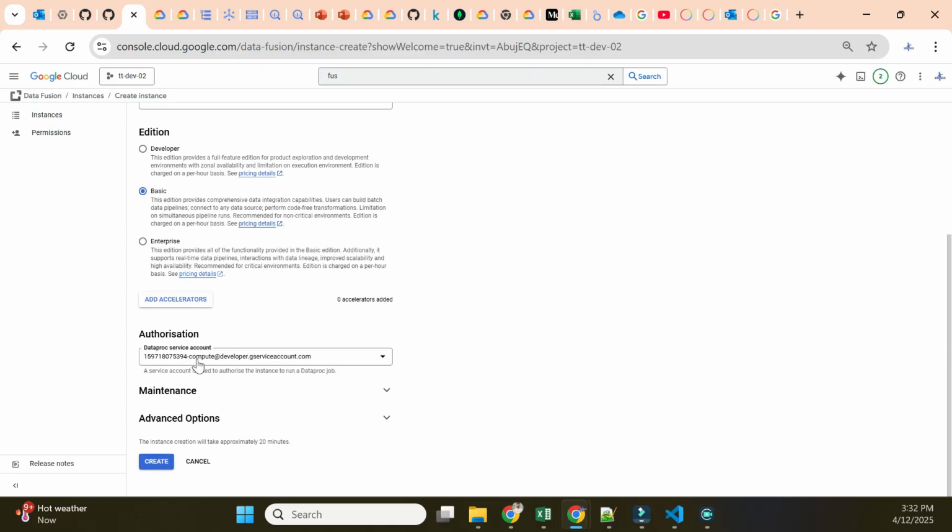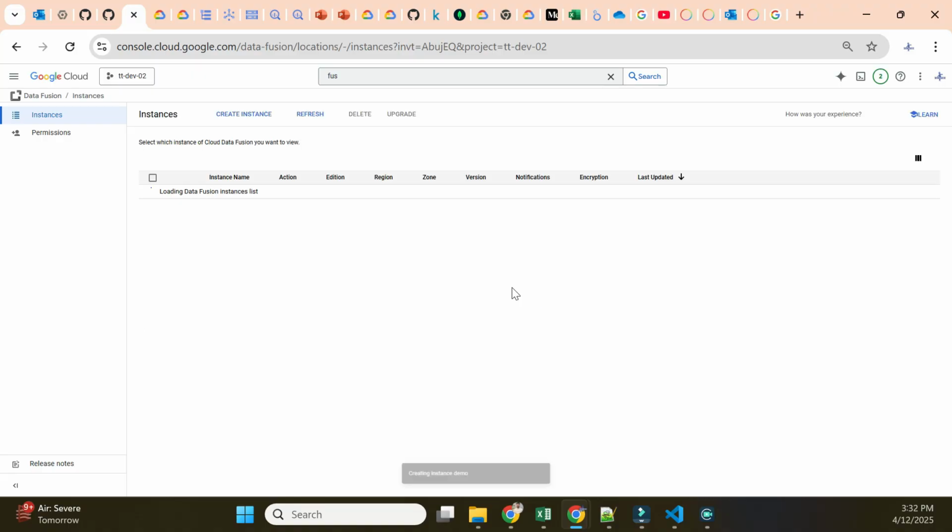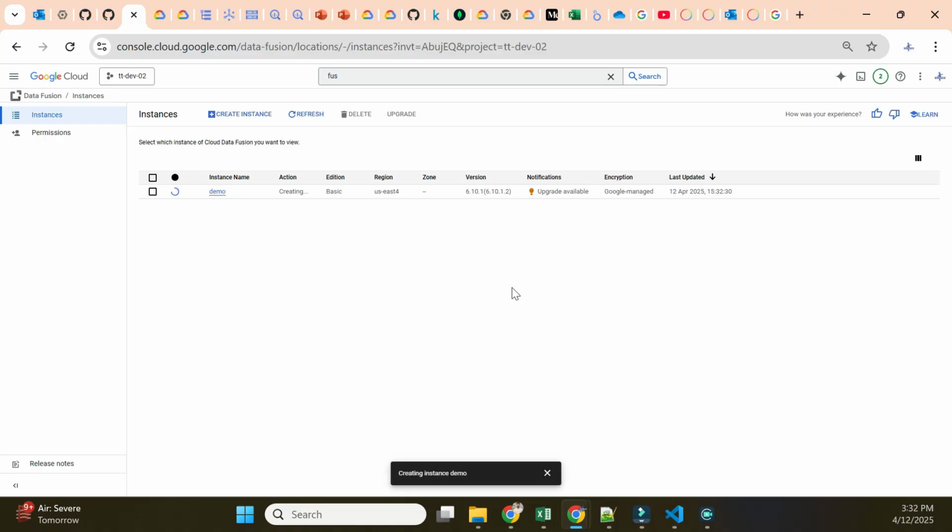Sometimes if you are creating for the first time, it will ask you to grant permissions at this stage, but I already used it in this project, so it is not asking anything, because the service account already has all the required permissions. I can simply click on create. You can see here the instance creation will take approximately 20 minutes. So I'll click on create instance. It will take 20 minutes to create the Data Fusion instance.